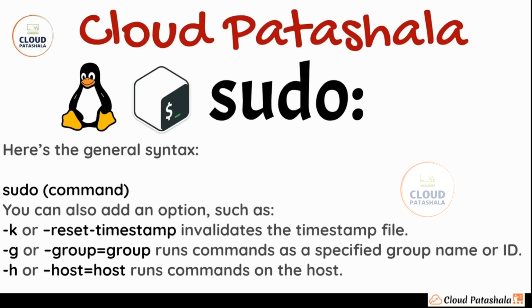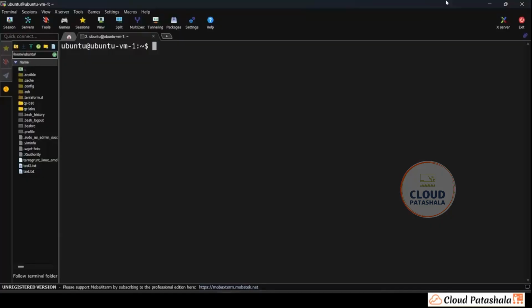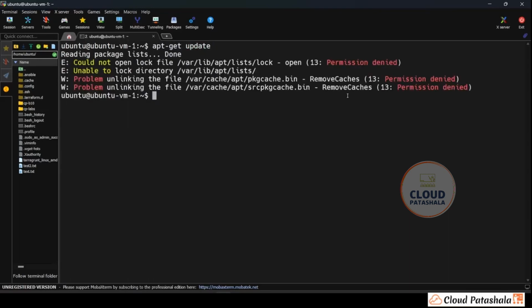Let's quickly look at some practical things related to the sudo command and see what the difference is. For this, I am already logged into my Ubuntu virtual machine, and if you see, I am logged in with the user Ubuntu. If I have to update anything on the server, I need to do an apt-get, and you see that it is saying that I don't have permissions, and that the permission is denied for this user Ubuntu. In order to navigate through this, I need to have sudo privileges to run the same set of commands.